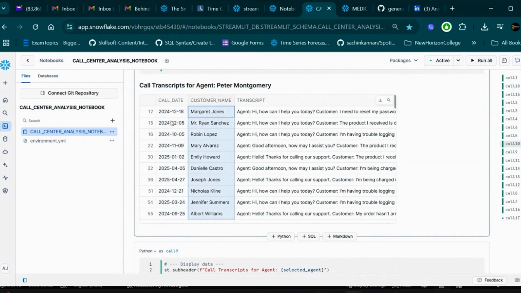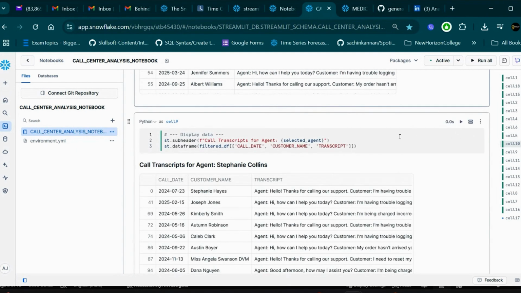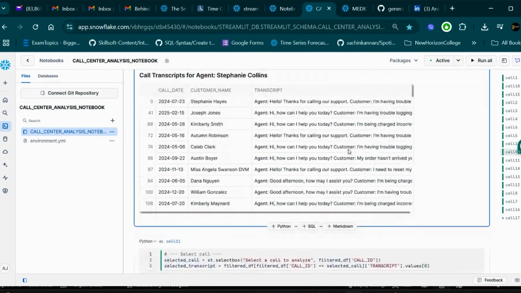These are the customers Peter has spoken to and what all he has spoken; all that analysis it will give you, right? So this is the call transcript. Still, we have not gone into the Cortex here. Still, I'm explaining what the data is all about, right? Now, once we have filtered, this is already done.